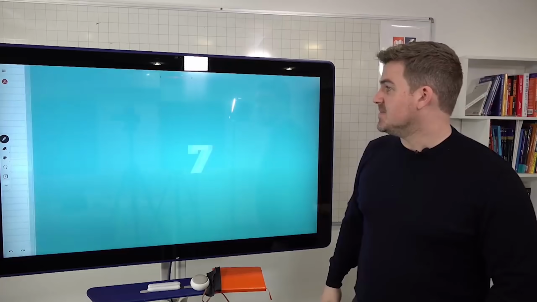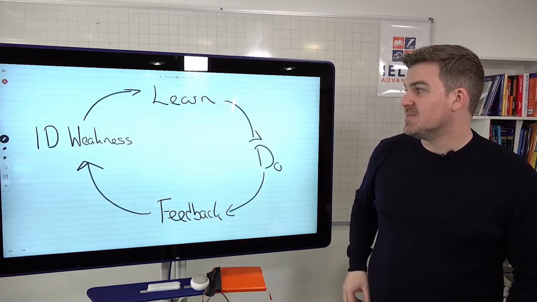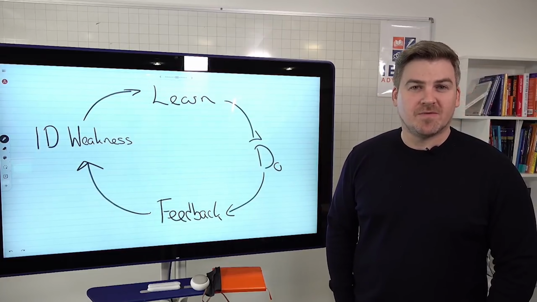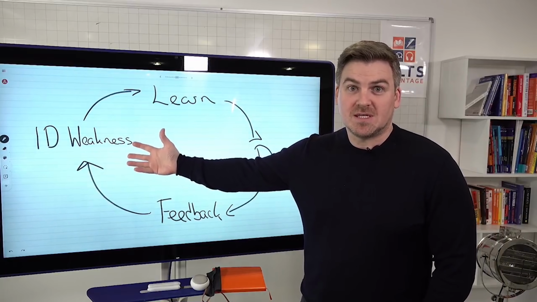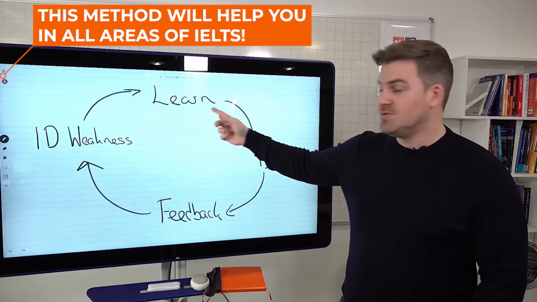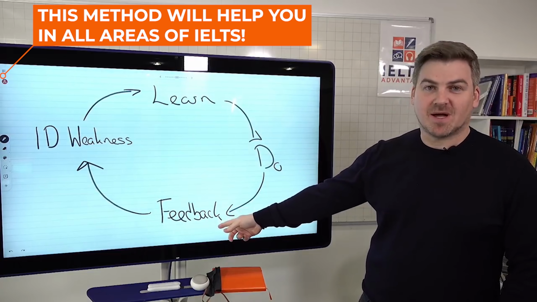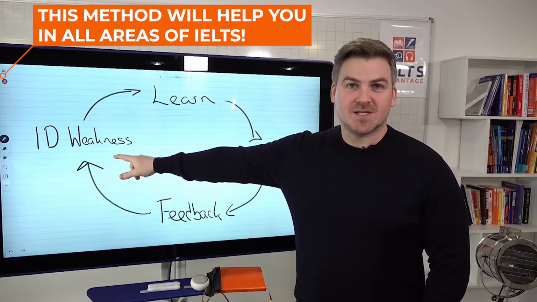And that system can be used not just for grammar, but for any area of IELTS. So identify your weakness. What do you need help with? Learn what to do. Do that thing. Get feedback on that thing. And then what's your next weakness?